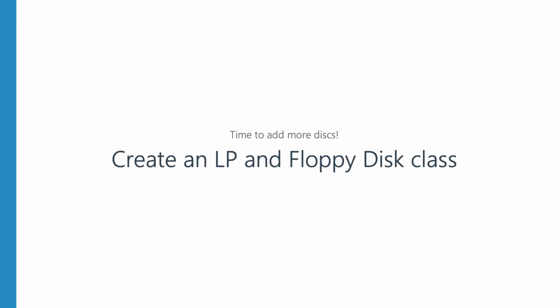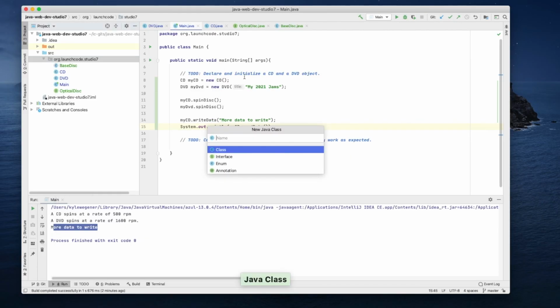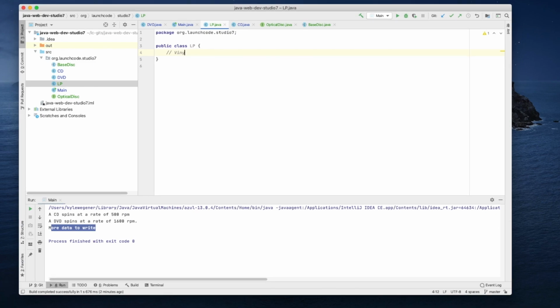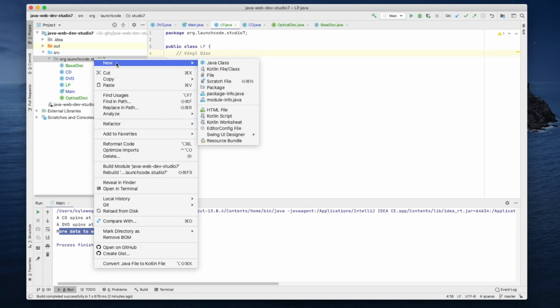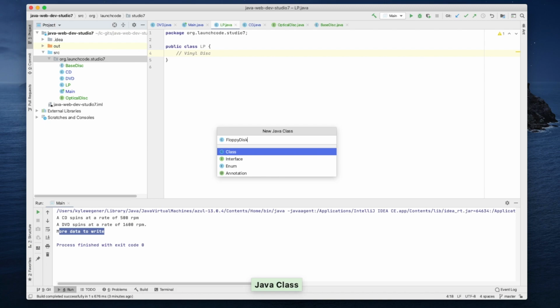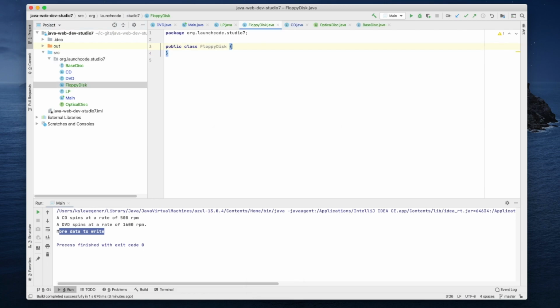All right, let's move on to the bonus missions. The first thing we need to do is add more disks. It says we need to create an LP, a vinyl disk, and a floppy disk class. So let's go ahead and do that real quick. So we come up here, right-click, new, Java class, I'm going to call it LP. Then we do the same thing for floppy disk. Awesome, we have these classes created.